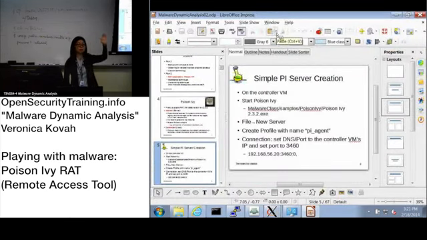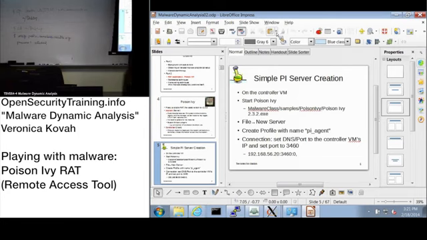Do you want to look around Poison Ivy a little bit? I've been through the tool, and it has a help section, and somebody is maintaining it. Is it a commercial thing? I checked, and somebody actually made it professionally, but it hasn't been updated for a while, at least a couple of years.